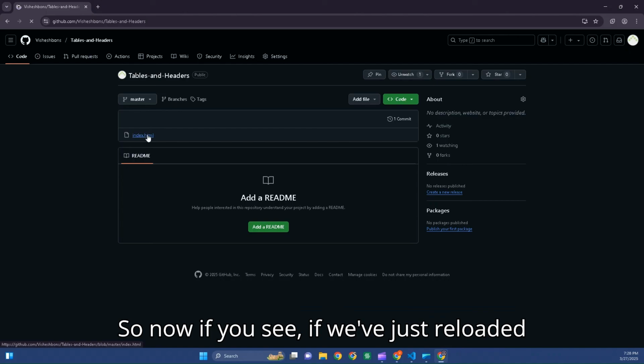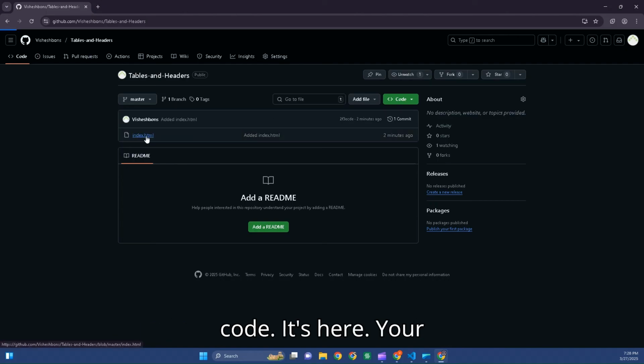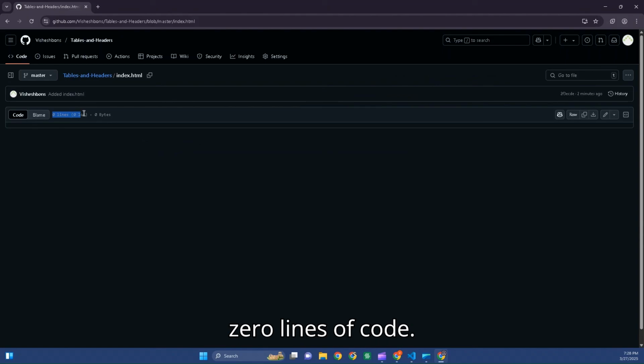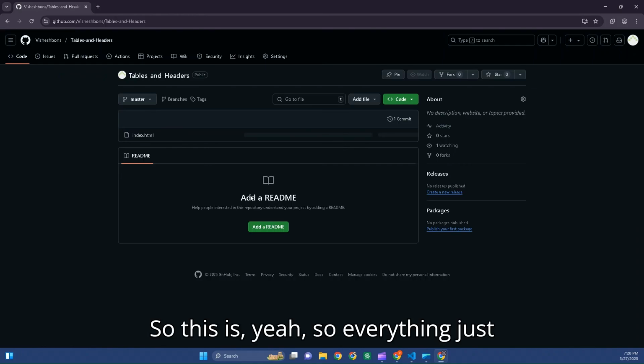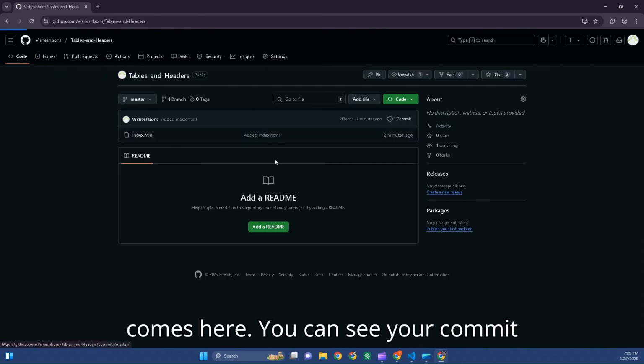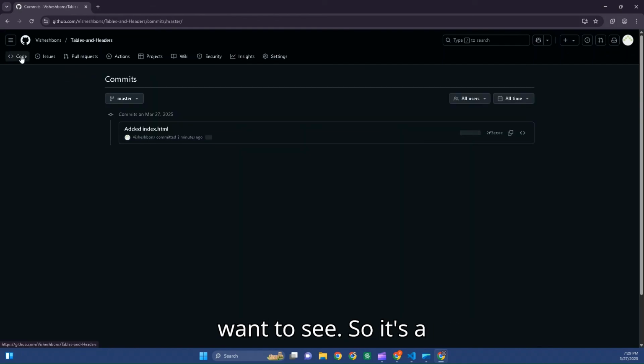So now if we just reload that, you've got your stuff, your code. It's here. Your beautiful, great programming skills with 0 lines of code. It's beautiful. So everything just comes here. You can see your commit line, everything you'd ever want to see. It's a great way to do it.